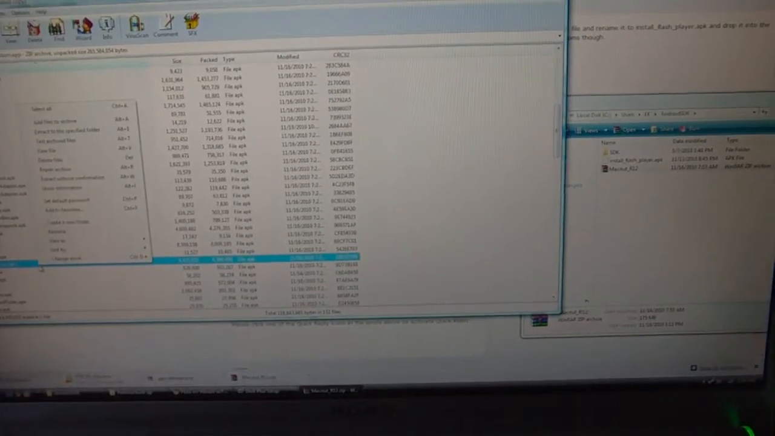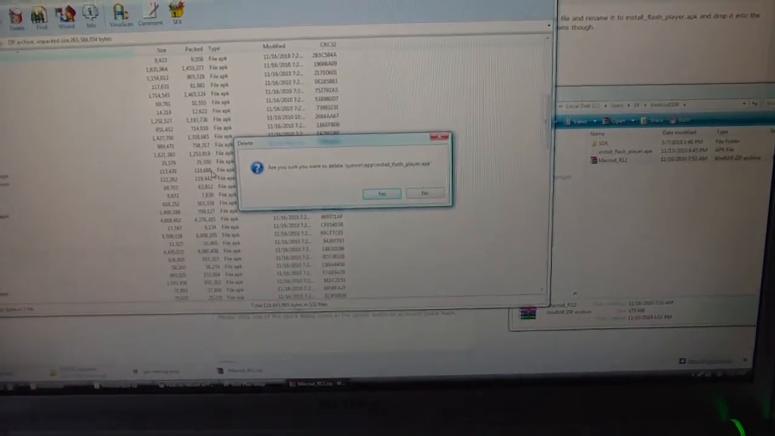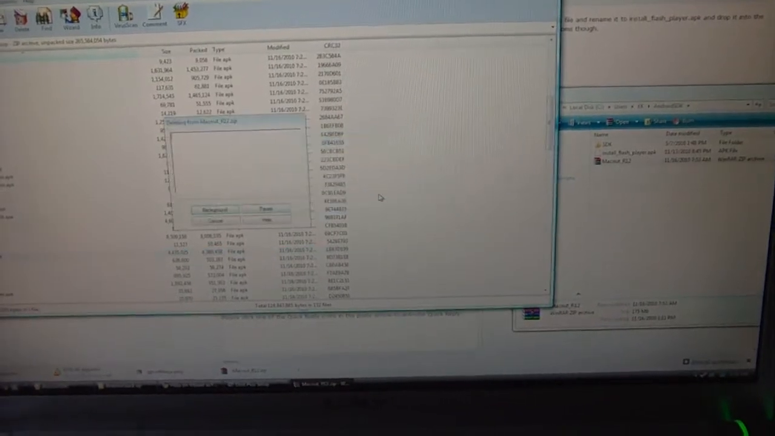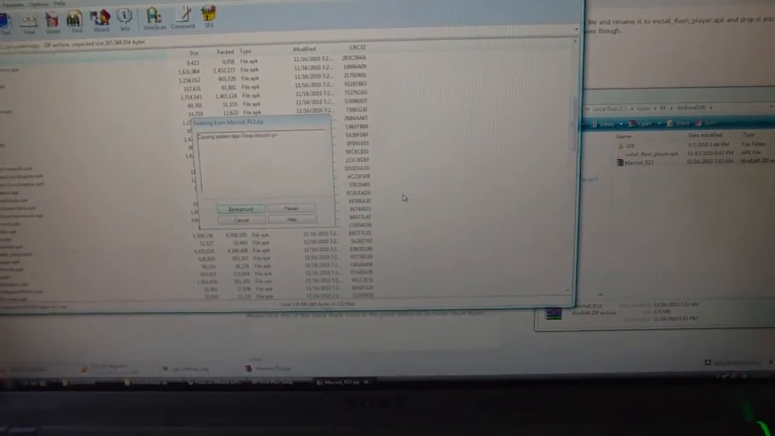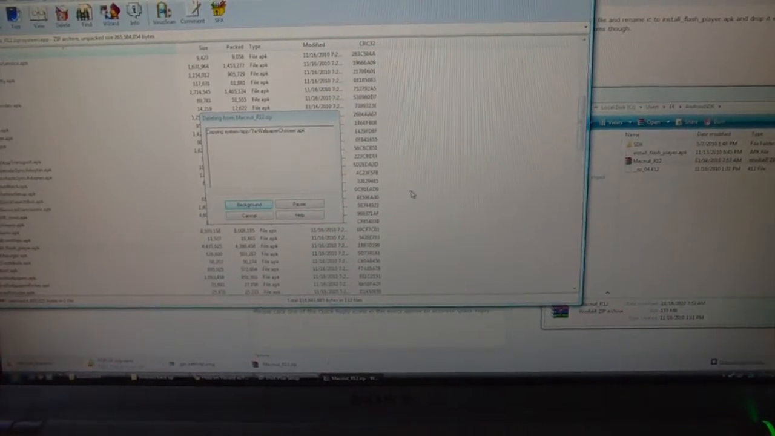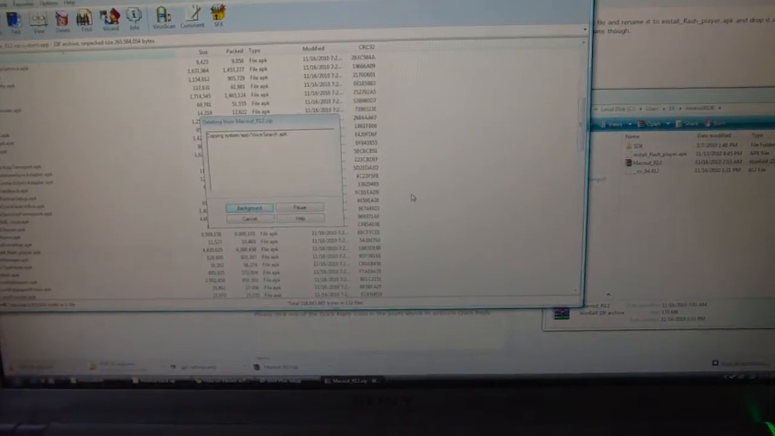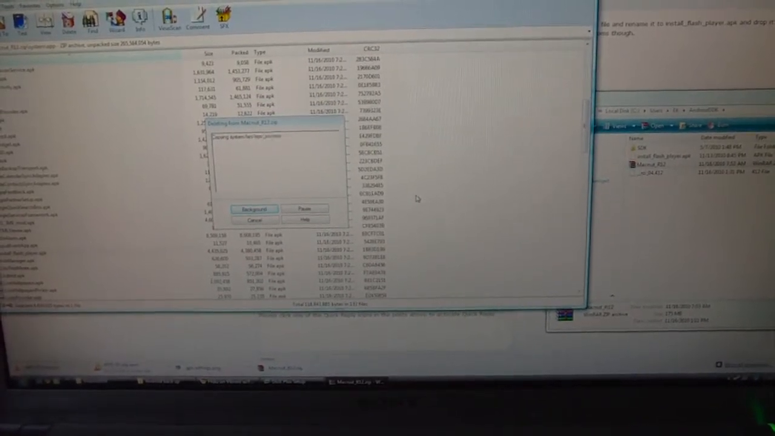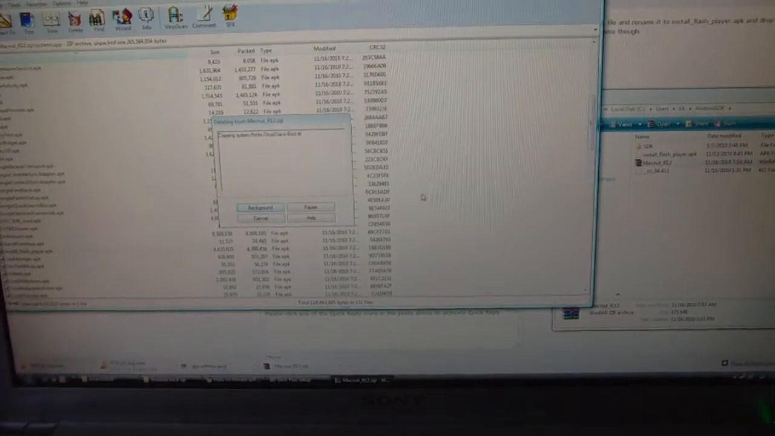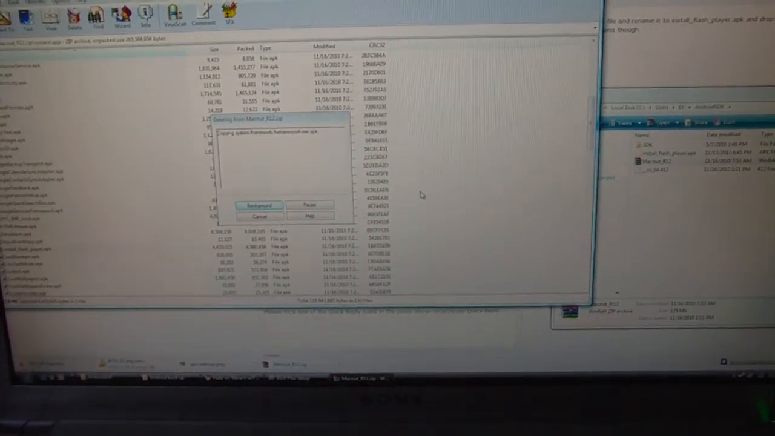Okay, and you're just gonna go to system, app. You're gonna find the install flash player file, which is right here. Just right click on that and hit delete, and it's gonna ask me if I'm sure, and I'm quite sure I do want to delete it. So you wait for it to do its thing. This is gonna take close to a minute, because basically what it's doing is recopying every single file that's within this zip file. So you just sit here and wait.